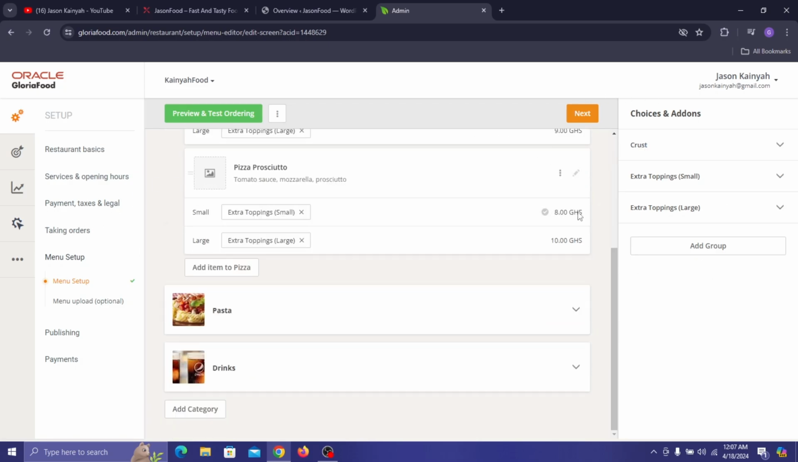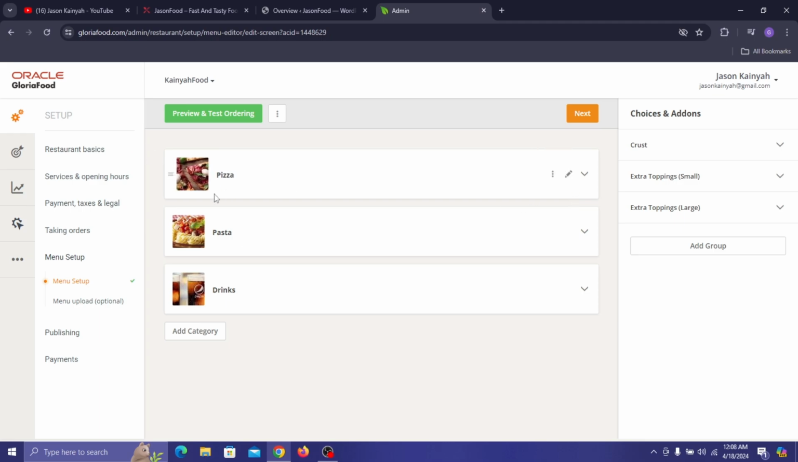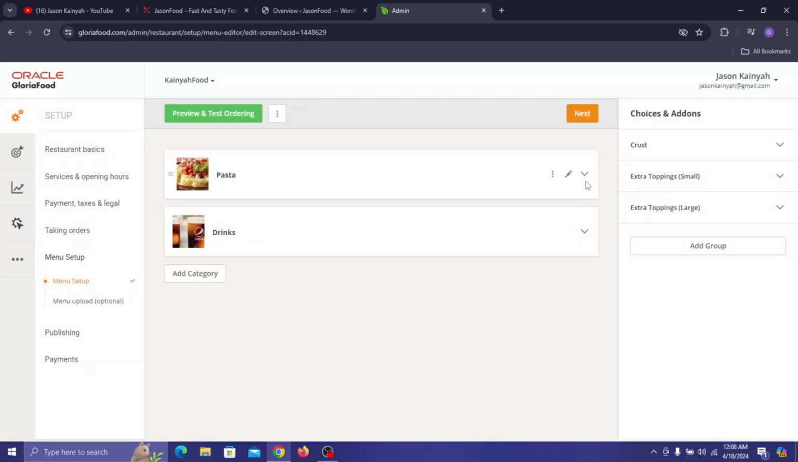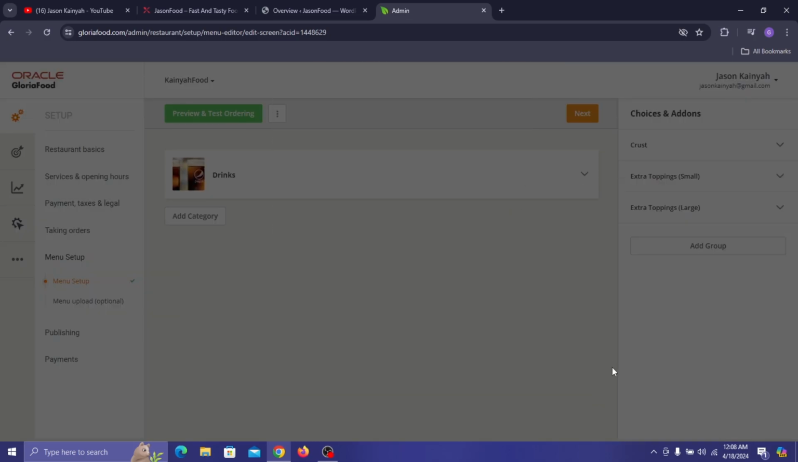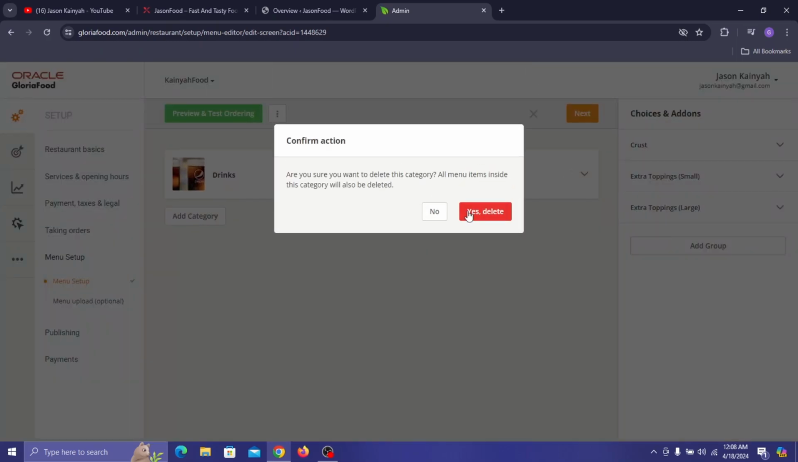And what we're going to do first is delete all of this. Okay, let me just close this app and let's delete all of this. So to delete it, click on this more and then click on remove. Just click on yes, delete. We'll do the same here. We'll click on this more, then click on remove, and then click on yes, delete. Do the same for the last one. Click on this, click on remove. Here, I'll click yes, delete.